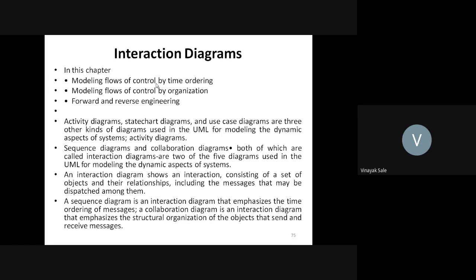Activity diagrams, state chart diagrams, and use case diagrams are three other kinds of diagrams used in UML for modeling the dynamic aspects of system. Activity diagrams, sequence diagrams, and collaboration diagrams. Out of them, sequence diagrams and collaboration diagrams are both called interaction diagrams. Interaction diagram is a combination of sequence diagram and collaboration diagram. These two diagrams are out of the five diagrams used in UML for the dynamic aspects of system.